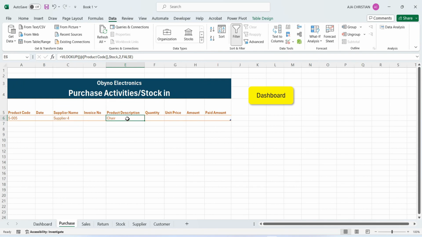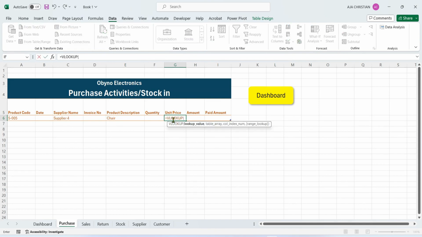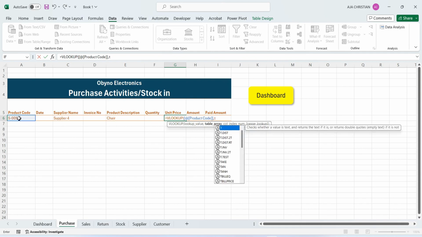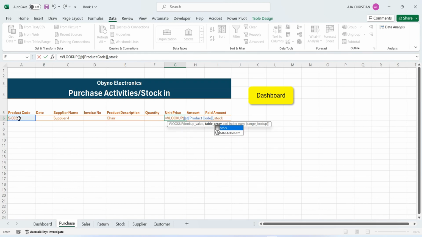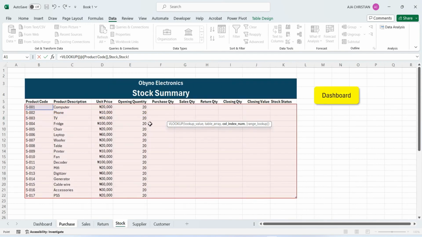You can see. So the next thing we are going to get is the unit price. So type VLOOKUP again. And the lookup value is this, the table that we are looking for is stock, and the index for the price is 1, 2, 3. That's 3.